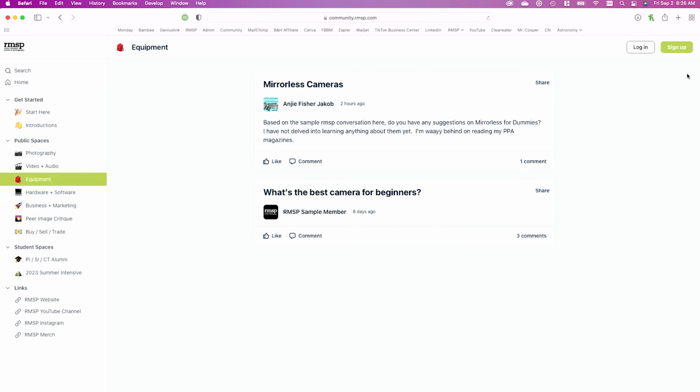Now, community's only been live for about 24 hours, so there's not a lot of stuff that's been built onto this, but if you have a question and you would like to make a post, the thing that I would recommend is creating an account. In order to create an account, all you need to do is go up here to the sign up button in the upper right and click on that.